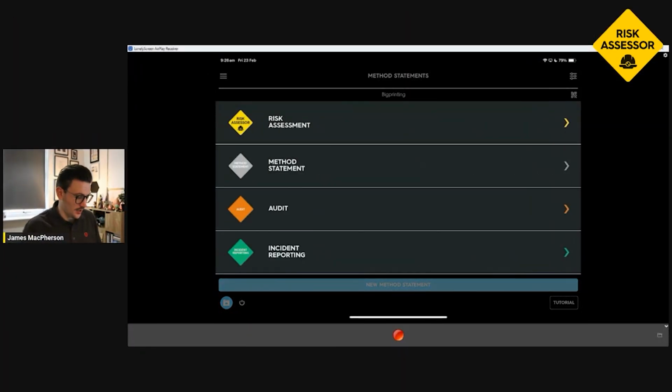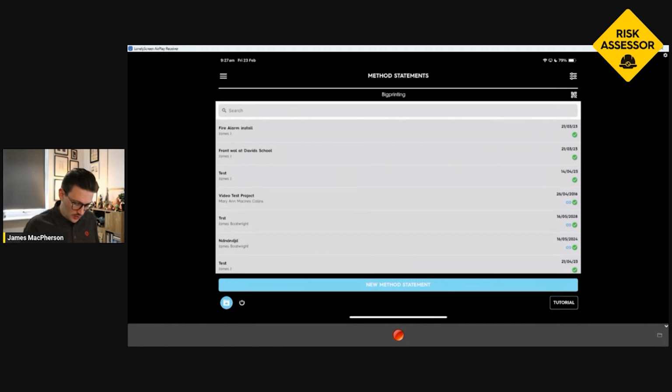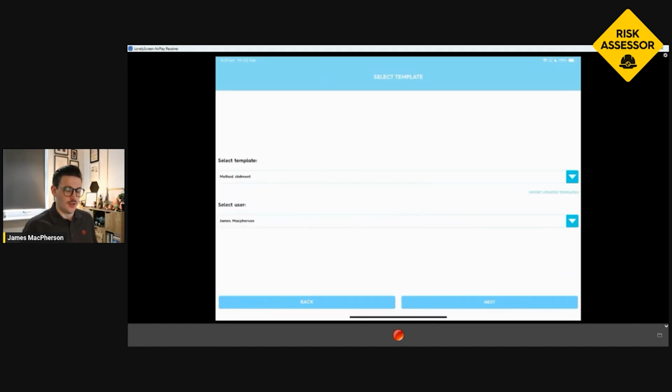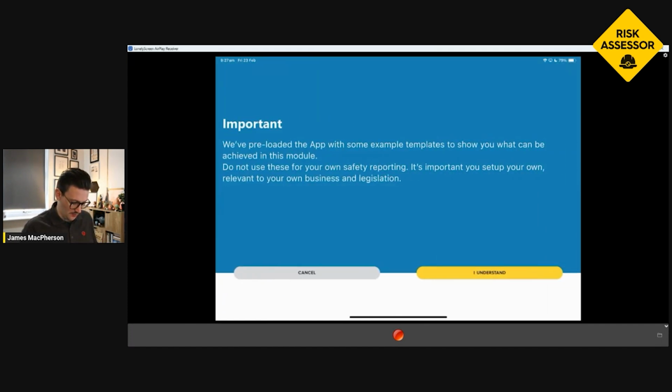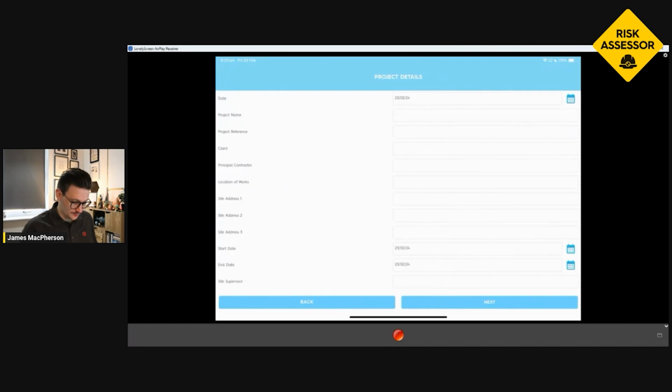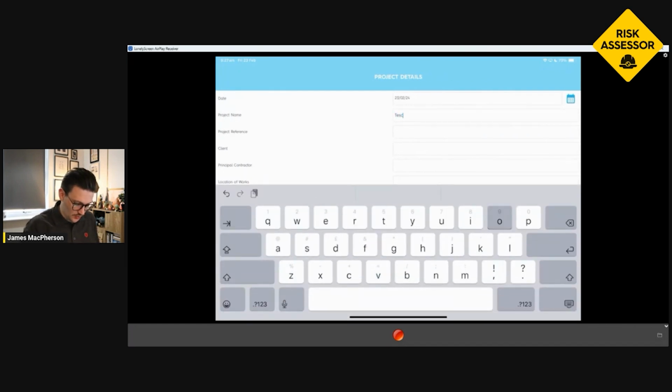What we would do is just make sure we're in the right part of the app by clicking the three lines on the top left corner, and then we'll select method statement. So we're all good to go, and what we want to do now is do new method statement. So we'll make sure we're in the right template. If we wanted to, we just click that drop down and change it to method statement, and off we go. So same thing. So let's say we're doing that Tesco job, but this time I'm on site doing it. Tesco fit out 2.